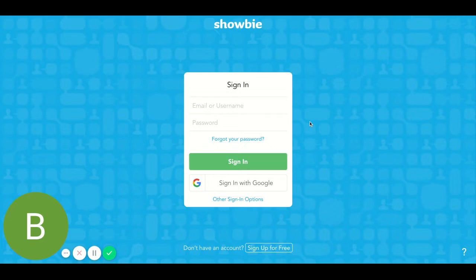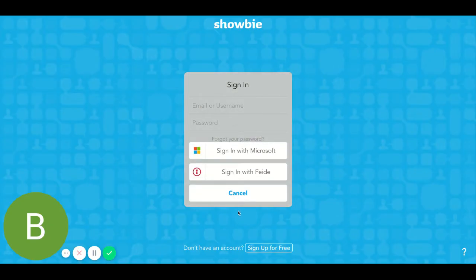To log into your Showbie account, you'll require a username and a password. Your school may already have set up your Showbie account for you. If they haven't, though, you can click Sign Up for Free and follow the instructions to sign up as a student. There are also other sign-in options that your school might be using. You can click Sign In with Google to sign into Showbie with your Google account, or click Other Sign-In Options if you'd like to sign in using Microsoft or Fida.